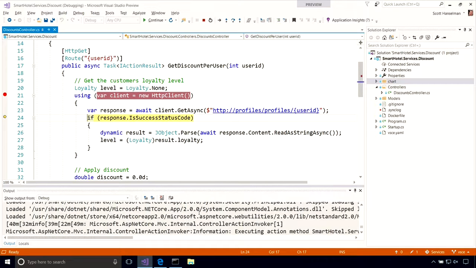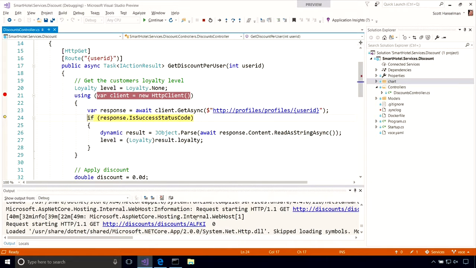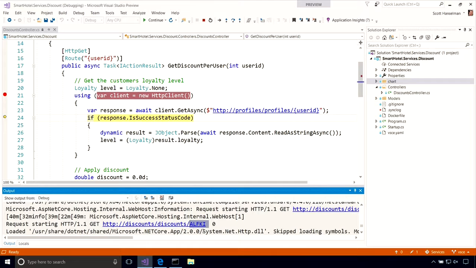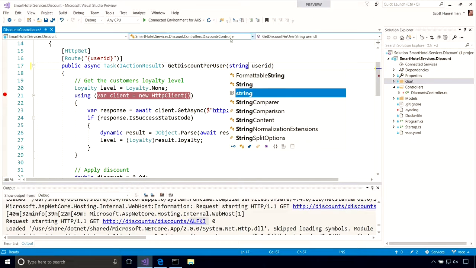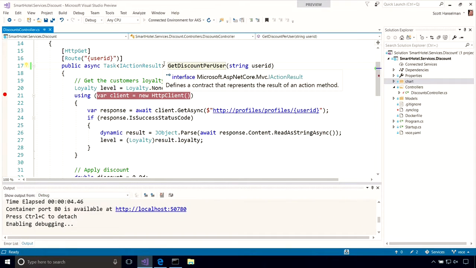I'm going to scroll up here. OK, so they called me with this ID, alf key. That's a string. This is an int. That's a problem. So I've made a mistake. I'm going to go ahead and change that to a string. I will hit F5 again.